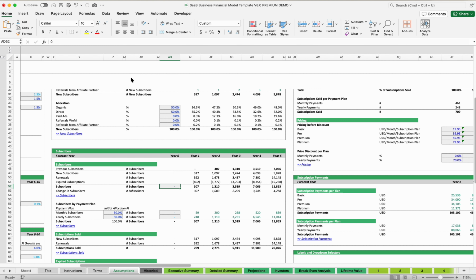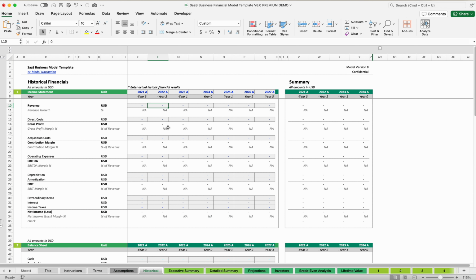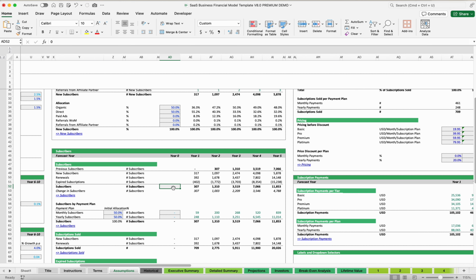This template works for startups where you start with 0 subscribers at one point, and also for existing businesses. For existing businesses, we have a sheet where you can enter the historical financial results, and you can also enter your existing number of subscribers.